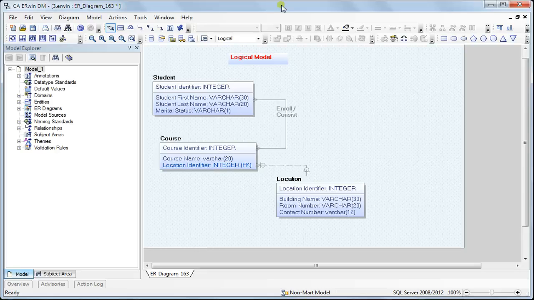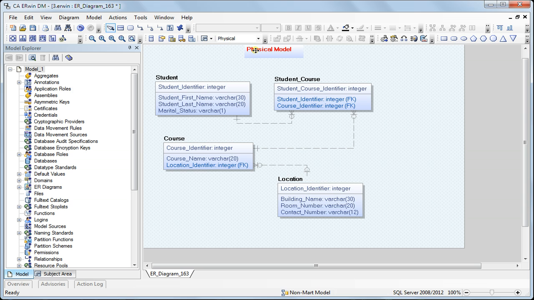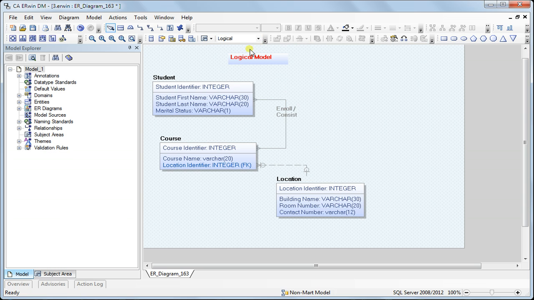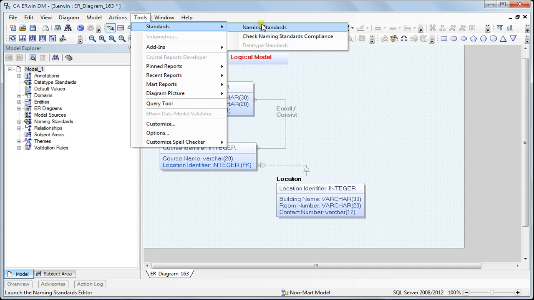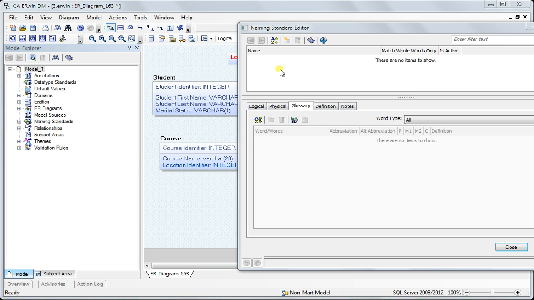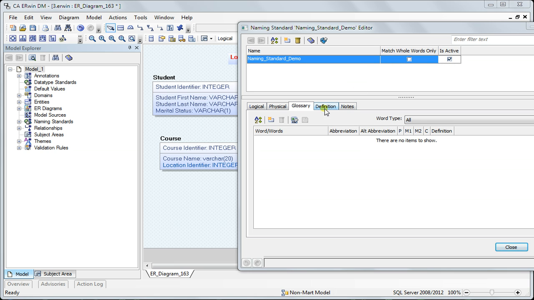Now, to start with the first example, I'll show how to abbreviate the words when we move from logical to physical. So for the first step, I need to go to tools, standards, and set the naming standards. Okay, and here I click a new naming standards file and say this is naming standard demo. I need to ensure that this is checked in, otherwise the naming standards will not be applied.